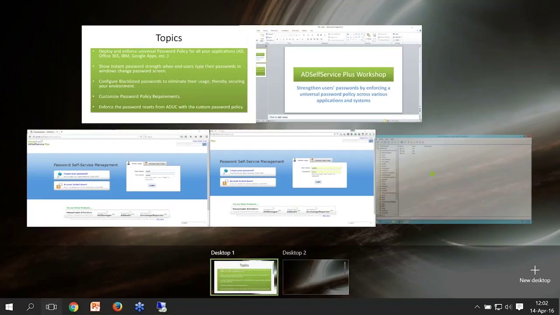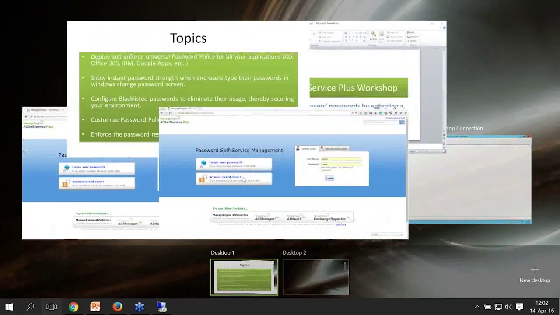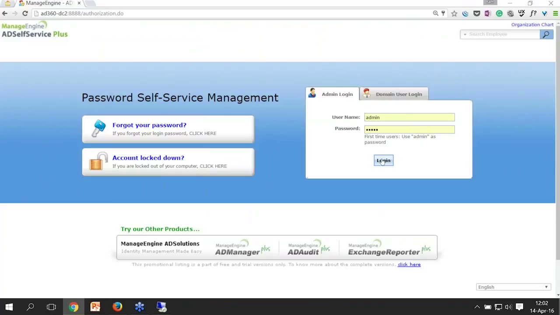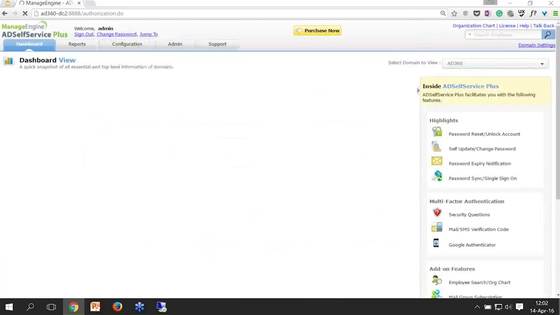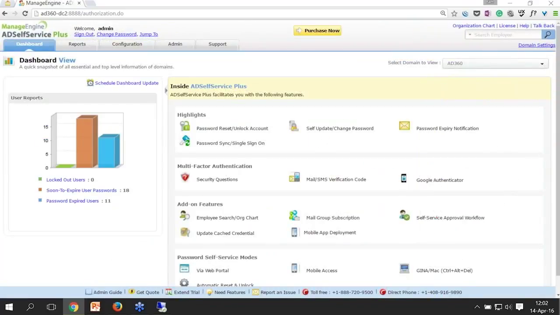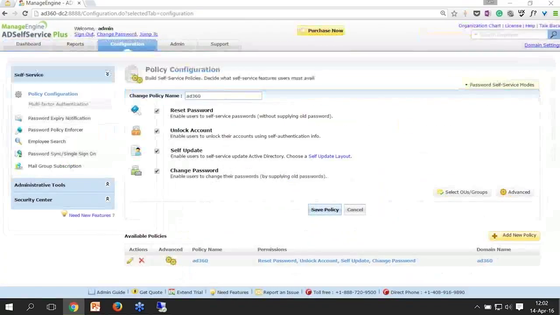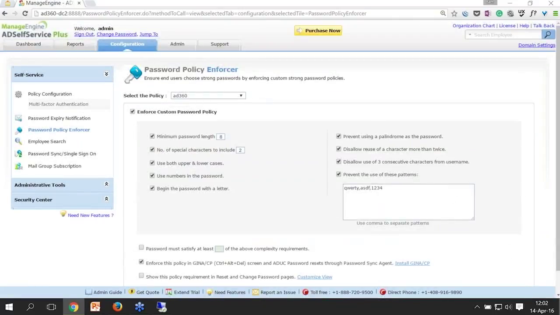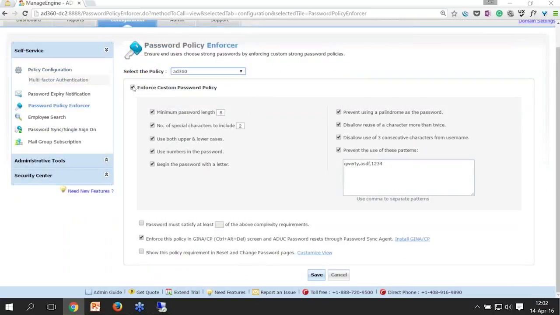Now I'm going to log into the product as the admin. Now this is my AD Self-Service Plus portal. I'm logging in as the admin. So the first thing would be I would head on to configuration tab and then choose password policy enforcer from the self-service group. So I already have a policy AD360, which is for the domain AD360. Now I'm enforcing password policy for this domain.